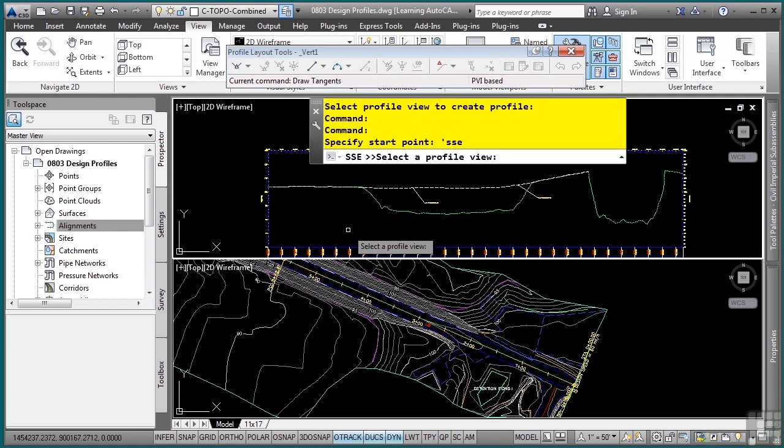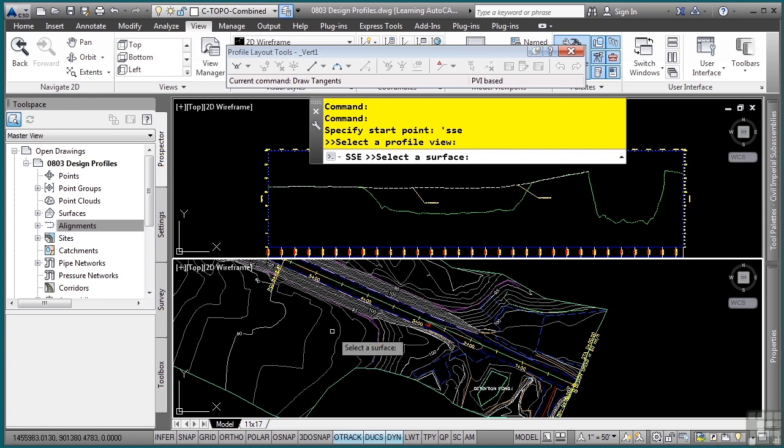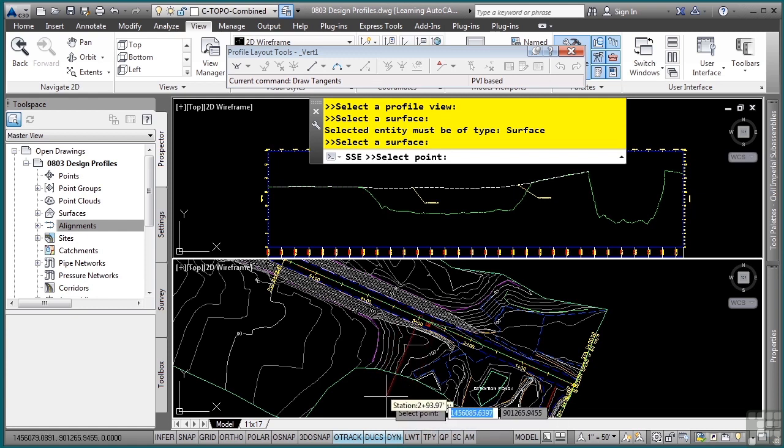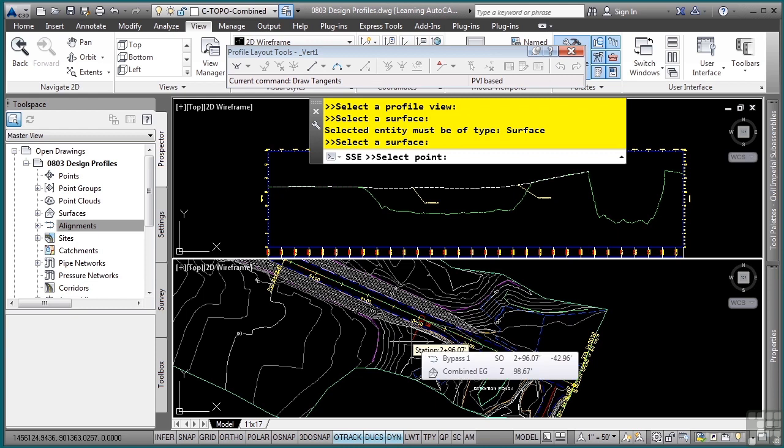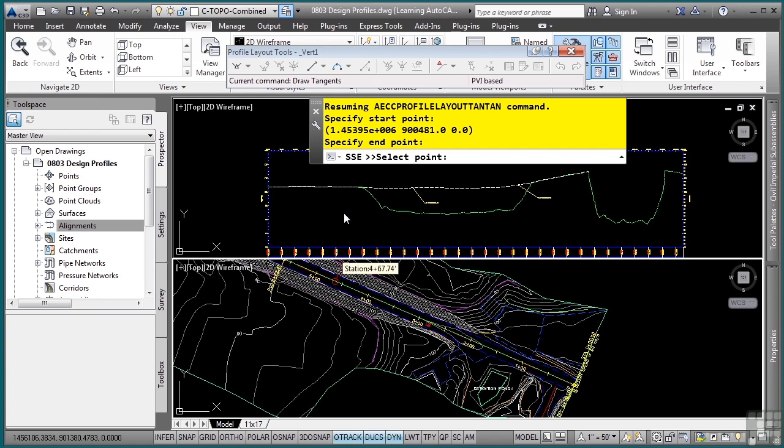I'll press Enter, and following the command prompts, it says Select a Profile View. I'll go ahead and pick my profile view. Then it says Select a Surface. So I'll pick my surface in this viewport. Then notice how the jig comes up, allowing me to define a station. I can snap to existing graphics if I need to, but in this case, I know the stationing, so I'll just type in 300. Press Enter. Now it looks like nothing happened, but it actually has already grabbed that point in this profile view. I just don't have another point created yet to actually define that line.